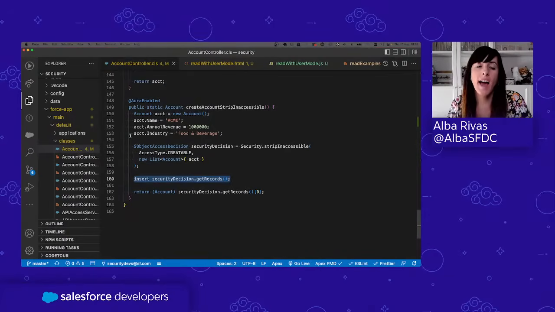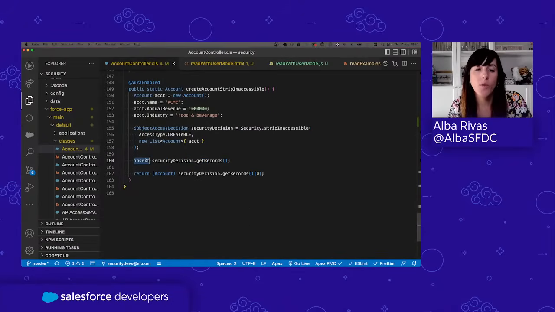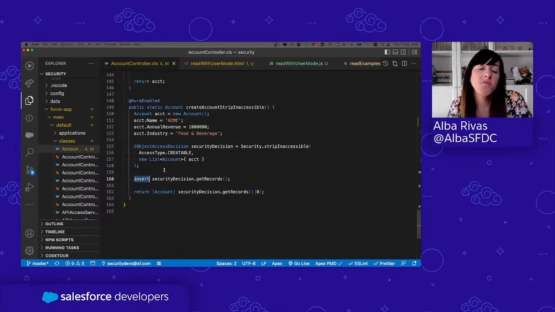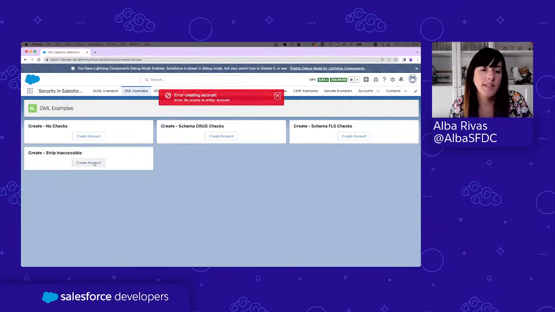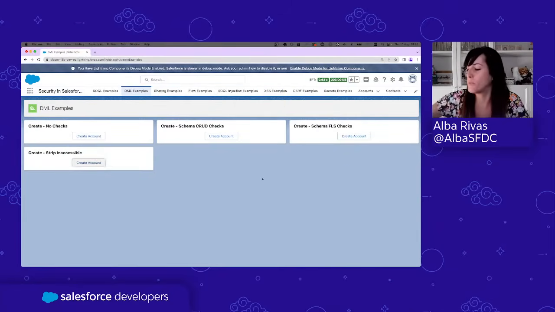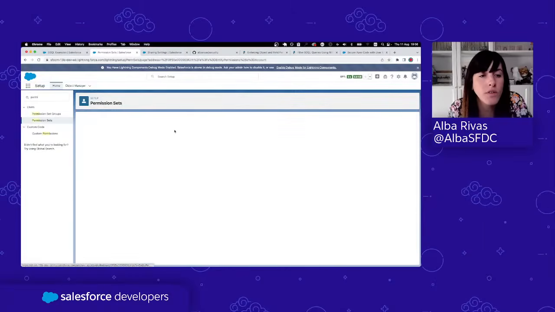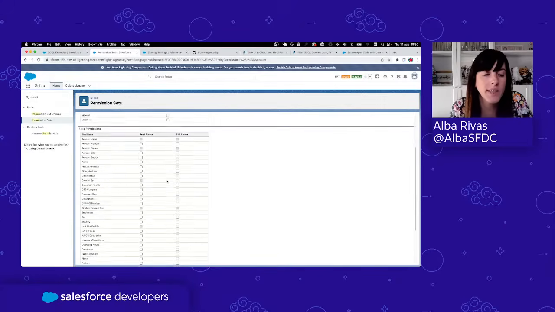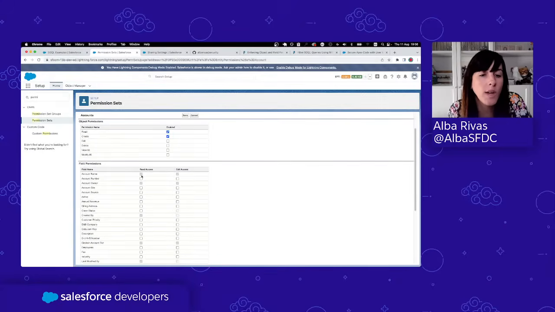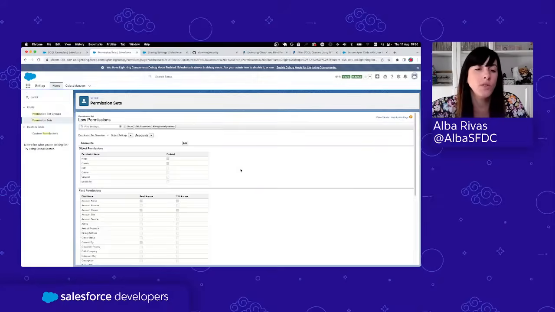So this is a way of gracefully downgrading the insert operation that, instead of throwing an error, is just going to populate the fields for which the user has permission. So if here I click this stripInaccessible method, I need to give permission to create accounts, of course. Let's change this. So I have create permission for the object, but then for the fields, I only have edit access for the name, not for the annual revenue or the industry.